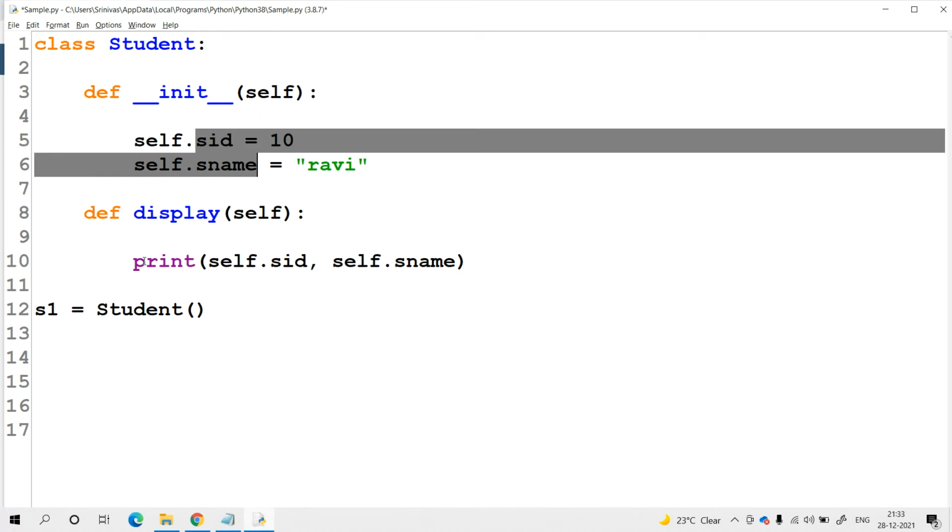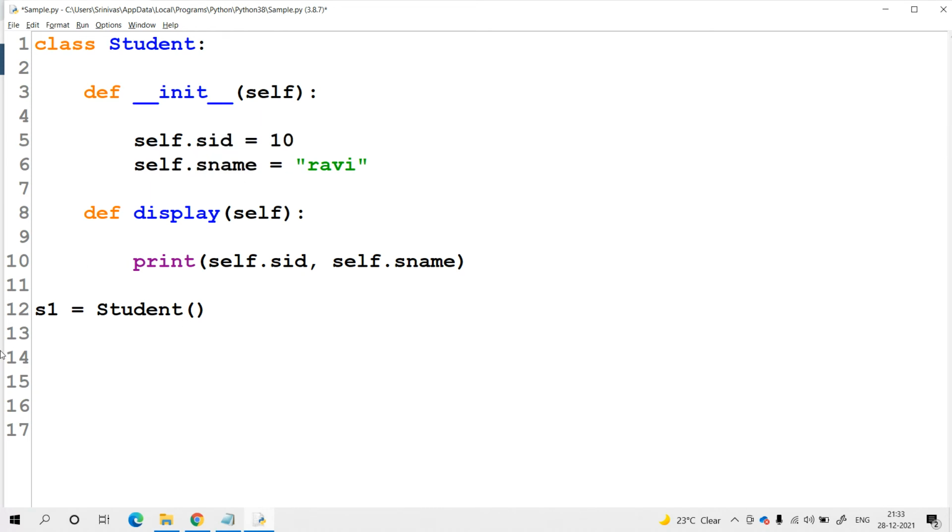Now, after successful creation of the object of the given class, with the help of the same object S1, we can call the display method. How to call the display method? The display method is an object-specific or instance method, and we can simply call it with the help of the object of the class. The object name is S1, and with the help of S1 we are calling the display method. For this method call, the output we are getting with respect to the S1 object is SID 10 and sname Ravi.